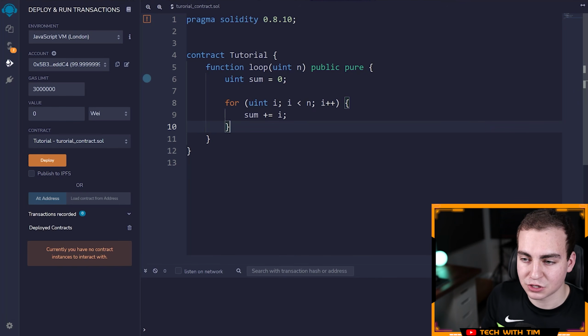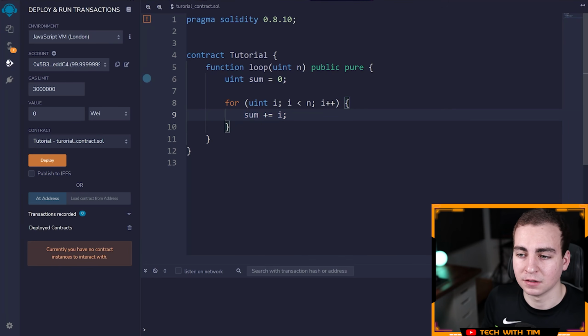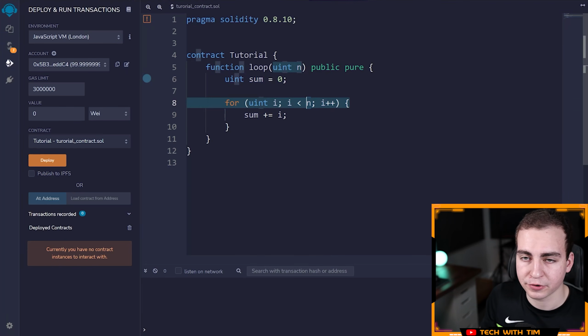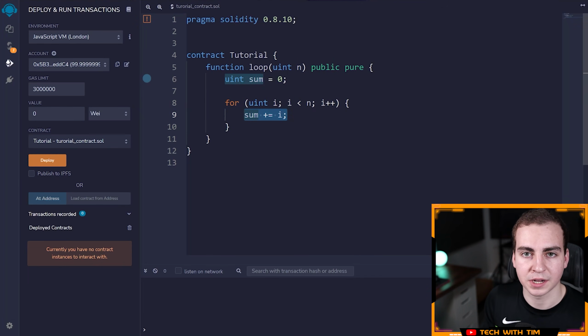But in this situation, the amount of gas this would cost if it wasn't a pure function is n multiplied by all of the gas used inside of the for loop. Now, that might not seem like a lot, but if n is a large number, say 1,000 or 10,000, and the amount of gas in here is 4 gas, 20 gas, 100 gas, something along those lines, you can see how the amount of gas required adds up very, very quickly, and it becomes unfeasible to actually loop inside of smart contracts.